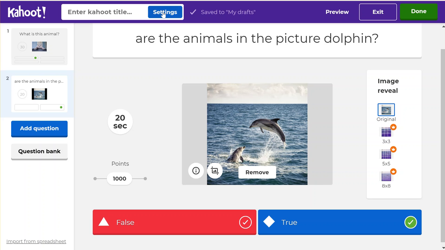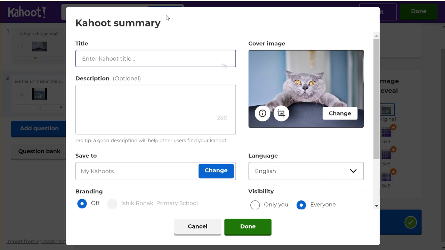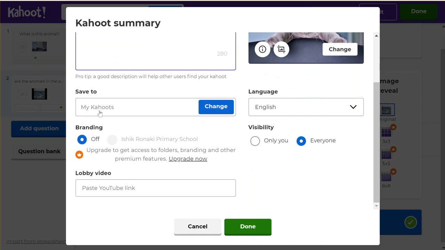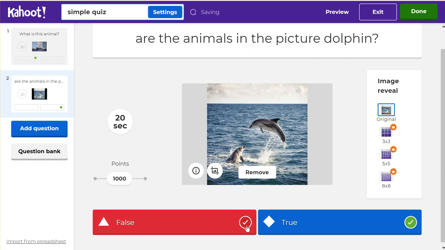And here in the settings you can write the title of this one. So let's say simple quiz. You can write a description and choose where you want it, in My Kahoots or anywhere else. You can even paste a YouTube link here, and choose whether it's visible only to you or to other people. Then if you look, the name is changed, and you can click done.